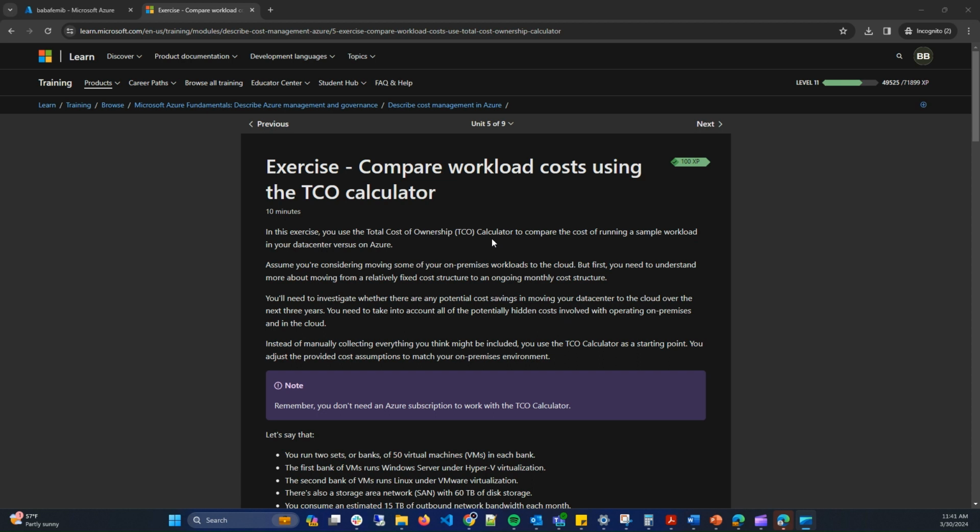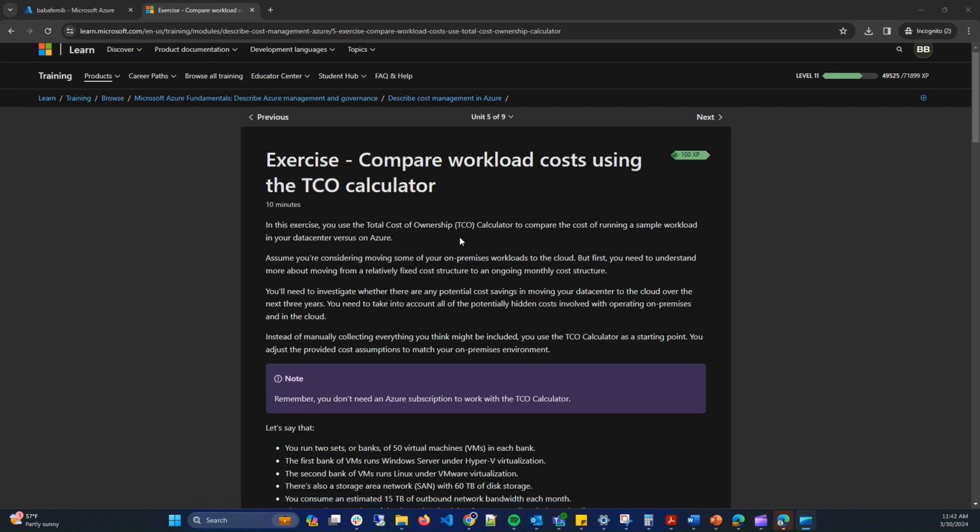In this lab, we are going to be comparing the workload cost using the total cost of ownership calculator. What does this mean? Let's assume that you have a workload currently running on an on-premises environment, and you want to compare the current cost of running it on-premises with the cost when you move this workload to Azure. So you can use the total cost of ownership calculator to compare your Azure environment when you finally move there and the on-premises environment which your workload is currently running on.